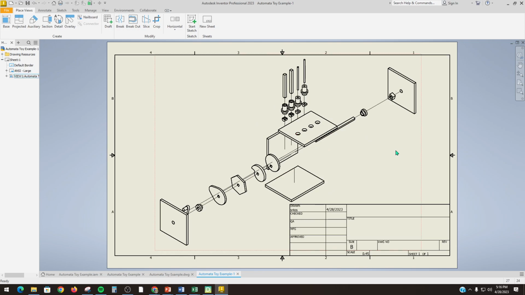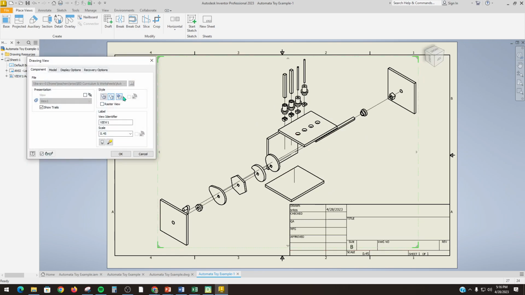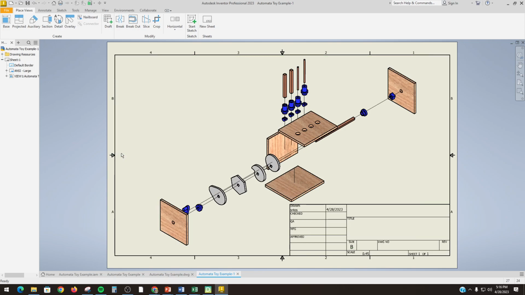But we want it in color, so I'm going to double click on this, and I'm going to click on Shading. So you can have all the colors right there. The next step will be adding the table with parts.